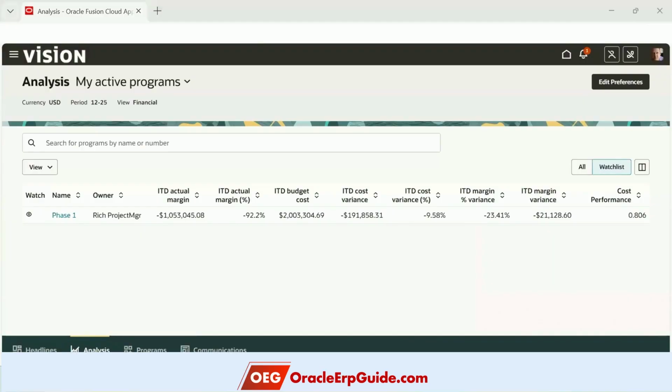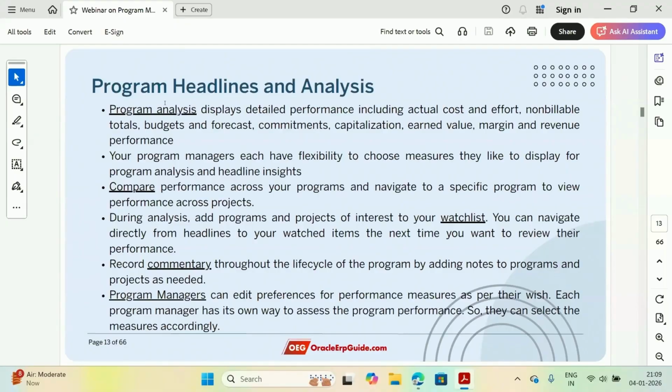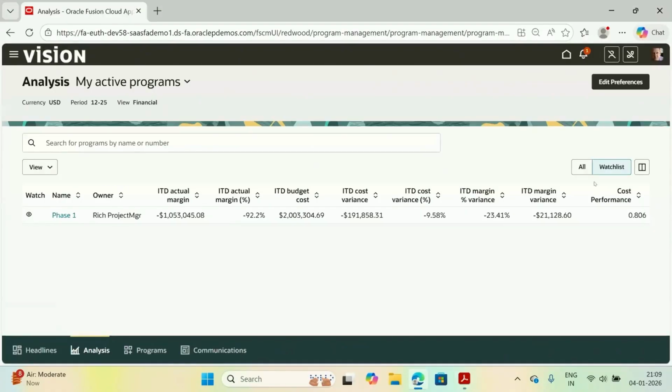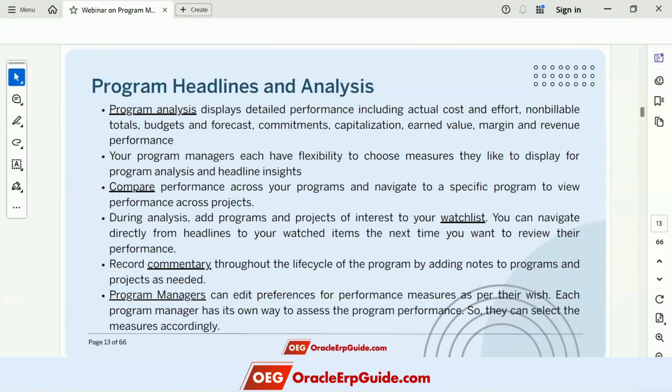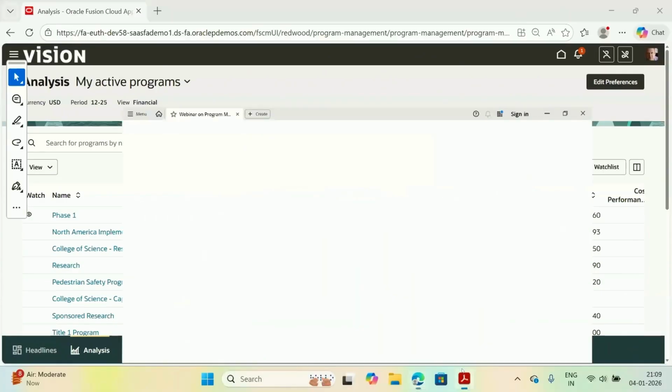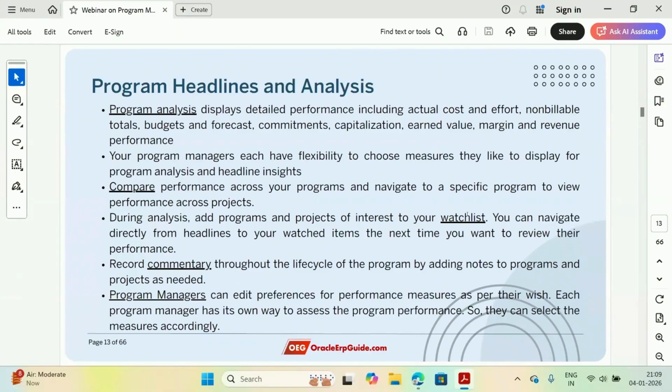This is the same thing the deck is also saying, about what it displays: the detailed performance of the programs. You can compare the performance across your programs also. If you go back and select all, you can compare the performance between the programs by using some of the metrics, and so on. You can add the projects and programs of your interest to the watch list.